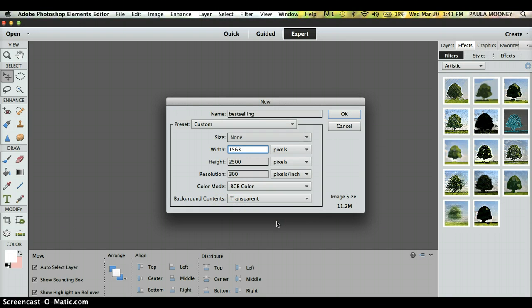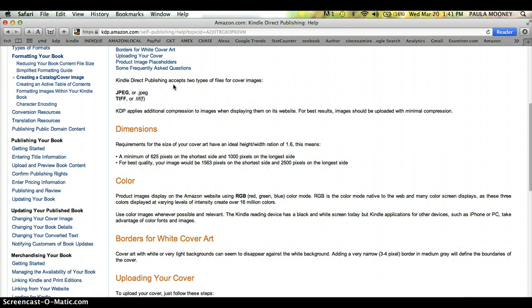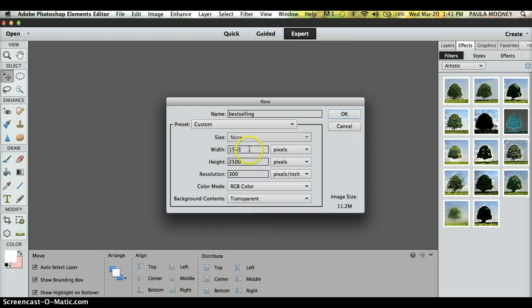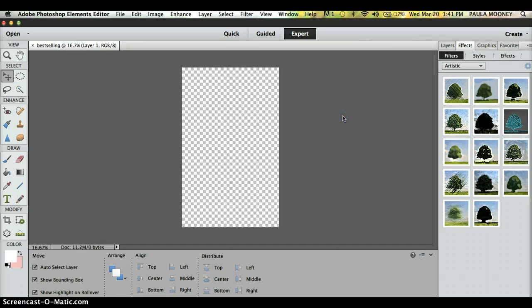The reason I did this was because Amazon has a page in their kdp.amazon.com help, and it tells you for best quality your image would be 1563 on the shortest side and 2500 pixels on the longest side. So that's why I've gone with these options. And another place I saw 300 pixels per inch, or PPI, was optimal, so that's why I'm leaving it at these options. Once you do that, let's hit OK.